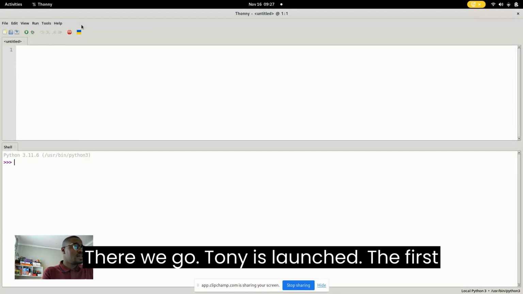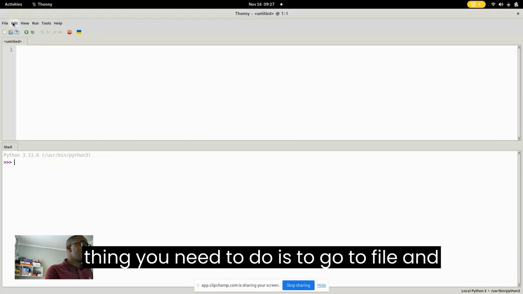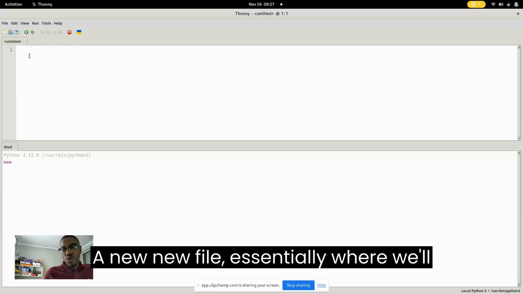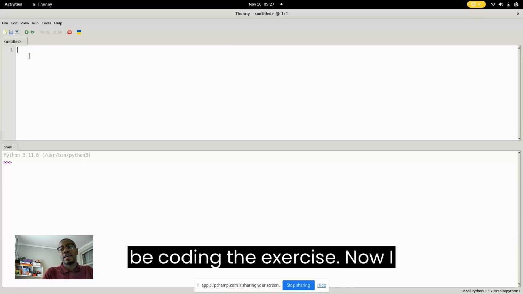Thonny is launched. The first thing you need to do is to go to File and click New to open a new file, essentially, where we'll be coding the exercise.